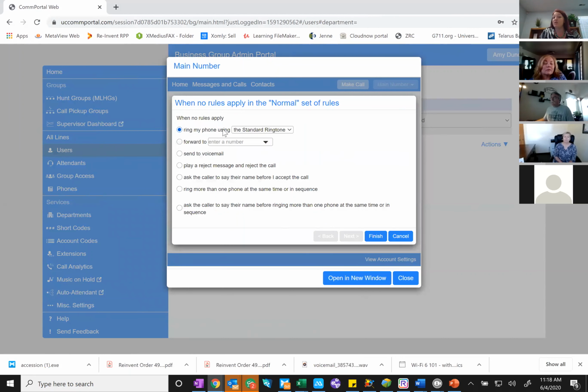And so it might be ringing just one phone. It might be forwarding somewhere. It might be playing a message specifically. Most of the time we've got one of these two sets of rules. You might see in here under forward to, a phone number that starts with 480153. Those numbers are what we use to program the auto attendant. And so if your calls are answered by auto attendant both day and night, then you might see a forward to and then have a 480 number here.